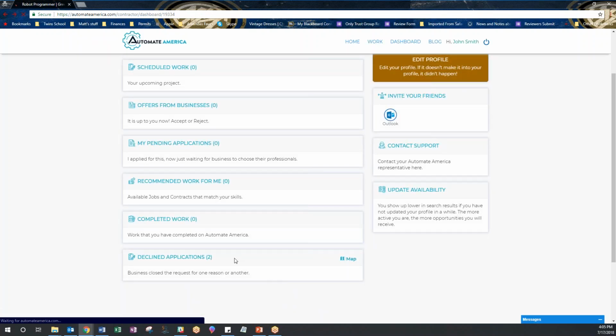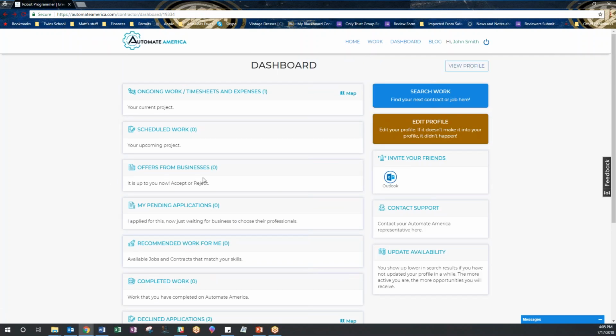And then it'll tell you that it has moved from offers and pending applications. It now moves to ongoing work, timesheets, and expenses. So now you have accepted the job, and now you're ready to go and get to work. So it's just that simple. It doesn't take any time at all.